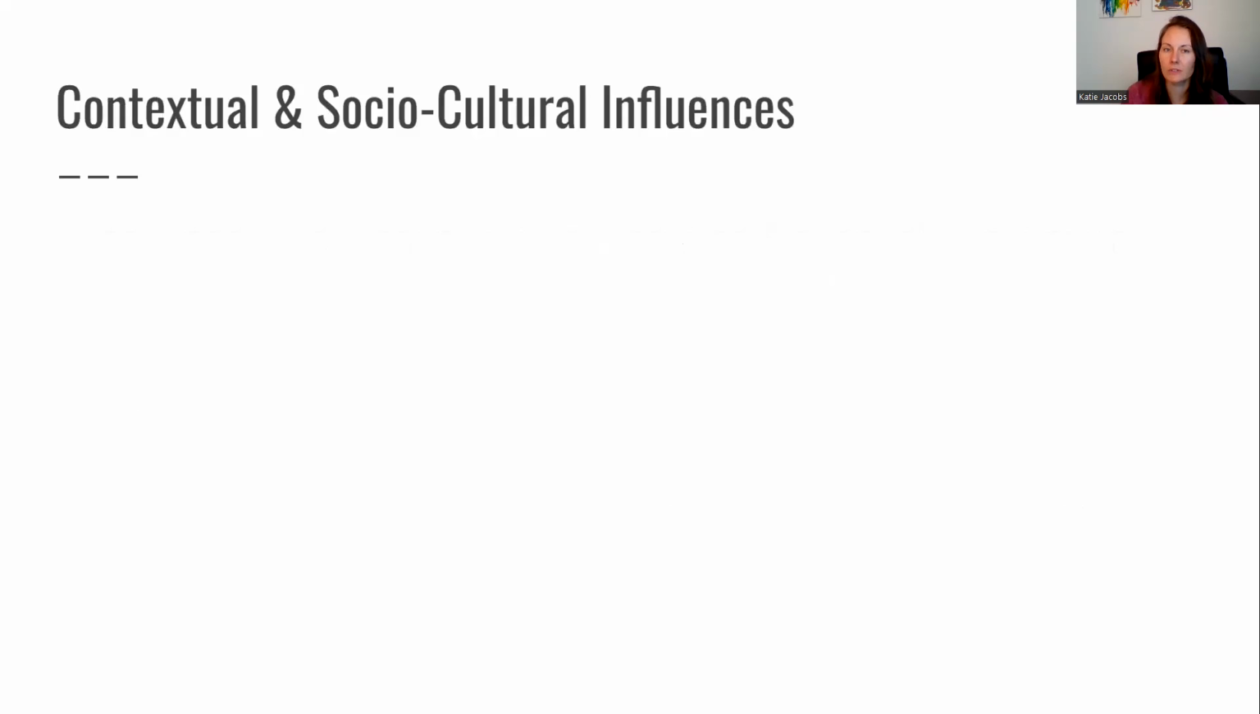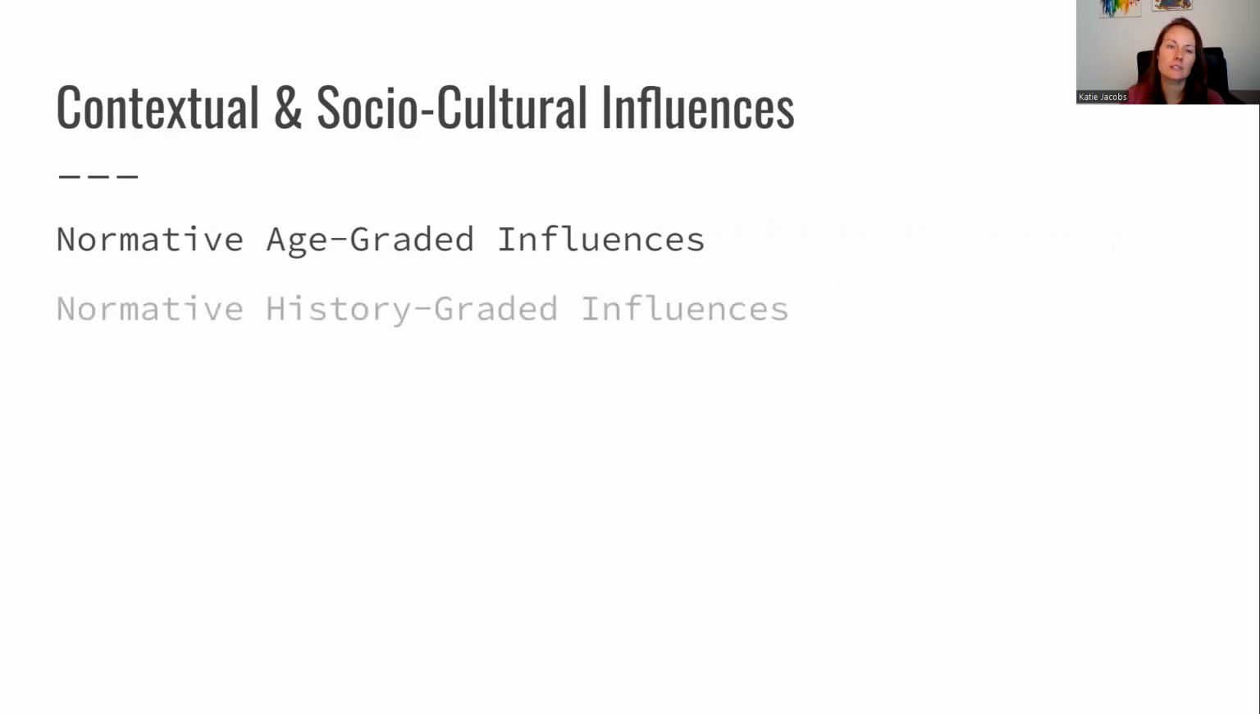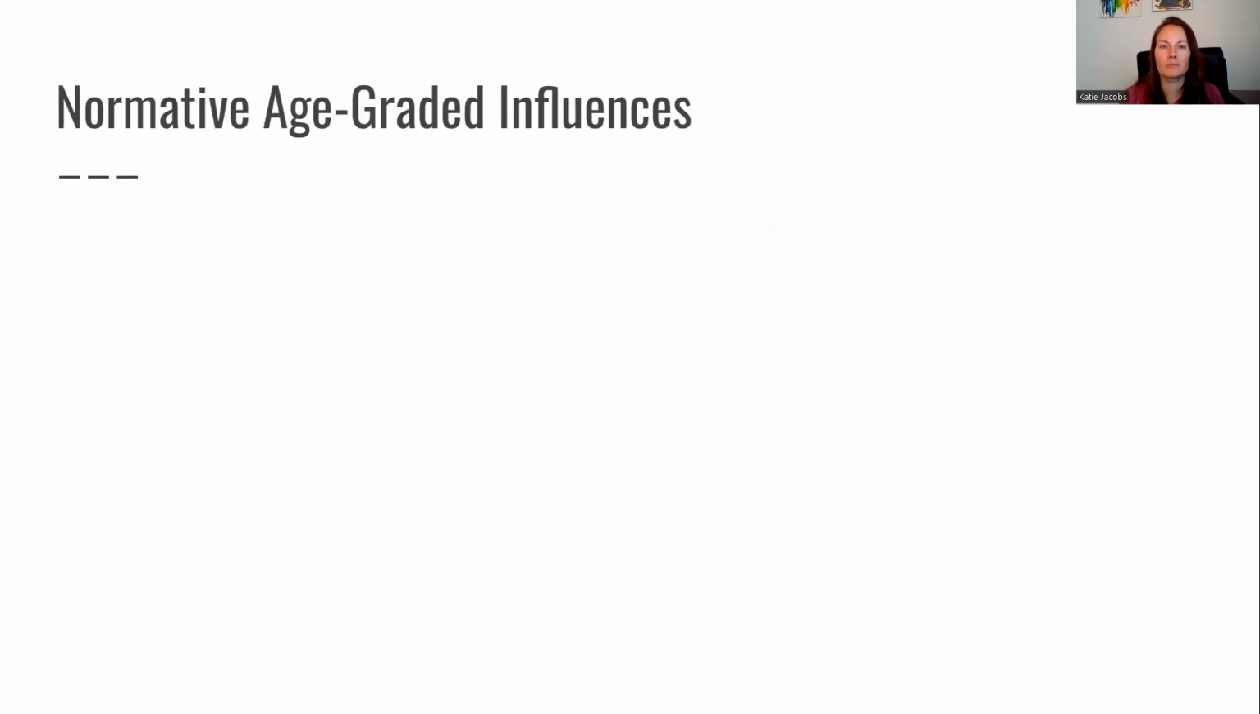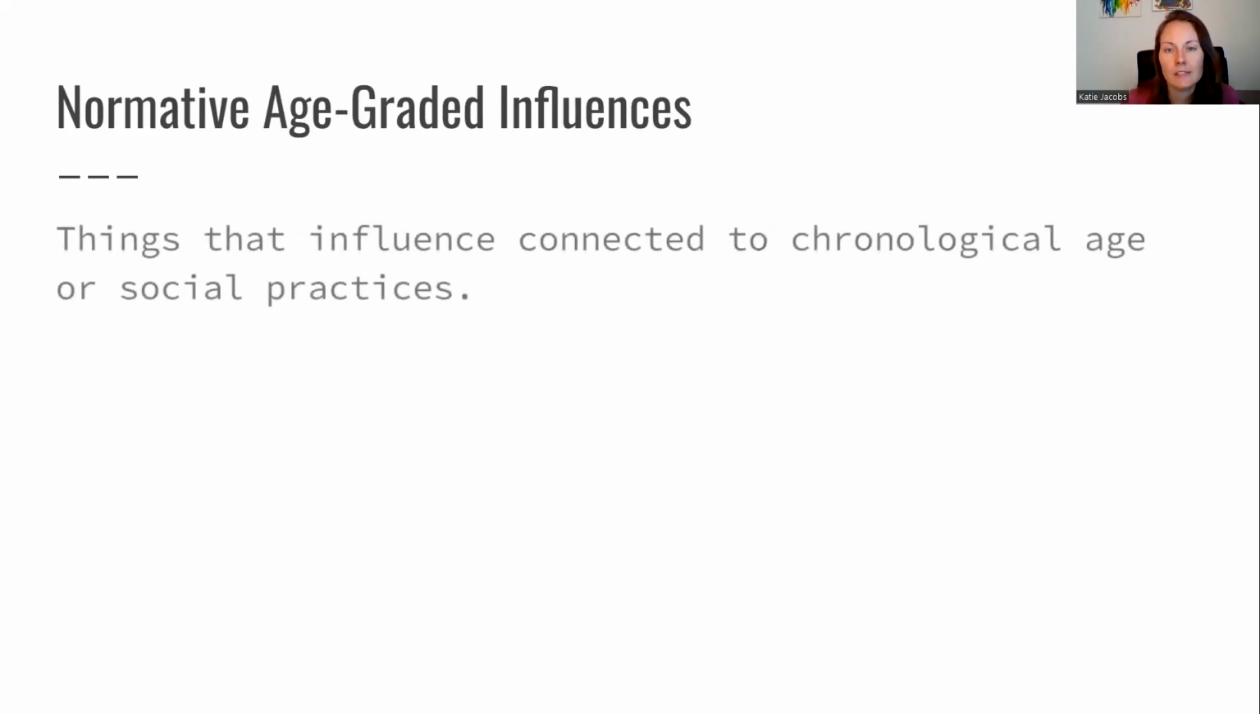We also have contextual and sociocultural influences. And so the book went through something called normative age-graded influences, normative history-graded influences, non-normative influences. And let's go over these in a little bit more detail. So for normative age-graded influences, these are things that influence the lifespan or the development of an individual connected to chronological age or some sort of expectation for social practices.